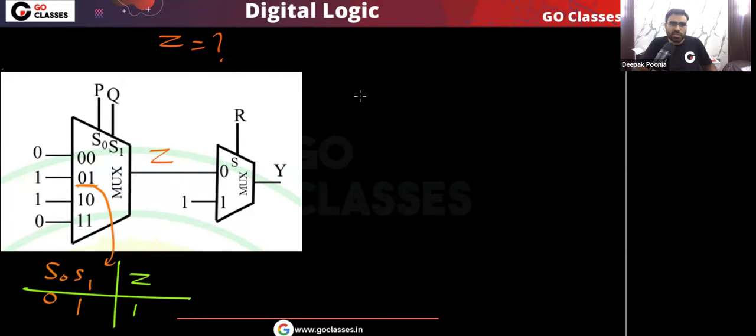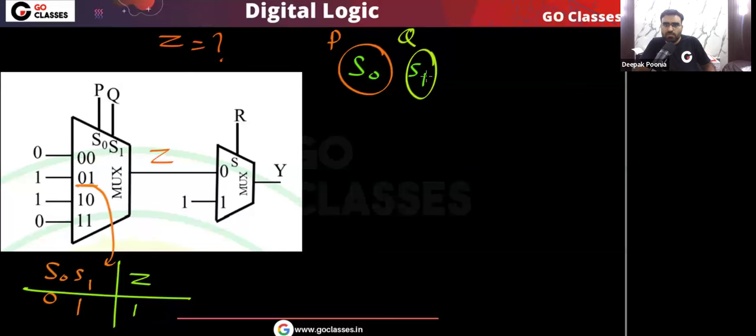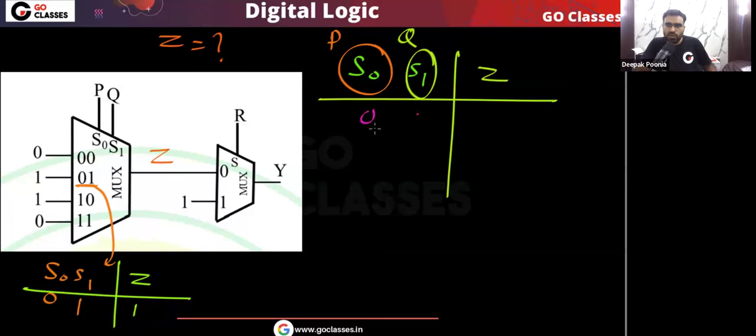Now let's find what this Z is. I can create the truth table very easily. S0 S1, where S0 is the same as P. Remember, this variable P we have connected to S0, so S0 is the same as P, and S1 is the same as Q. So what will be this Z? You can see when both are 0 0, 0 1, 1 0, 1 1, then what is the output?